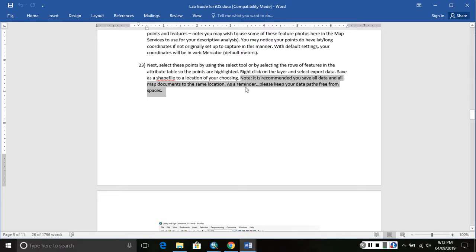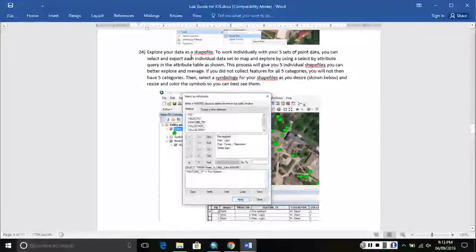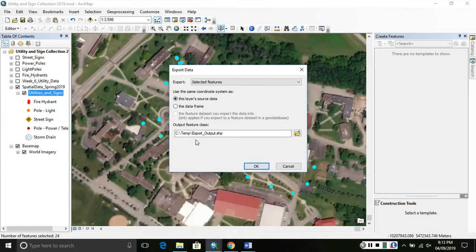So for example, week space 6 space materials, get rid of those spaces and maybe have underbars in there instead. So it's just good practice to try to get into that type of behavior there. So then export your data as a shapefile, and that's where I'm at right now. So go ahead and save this out, give that an appropriate name.